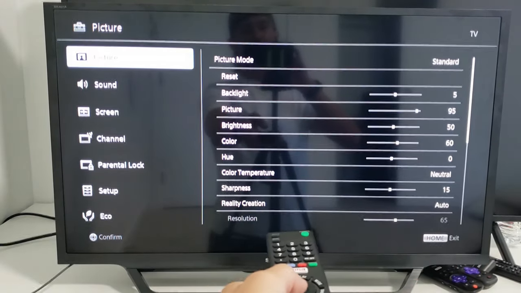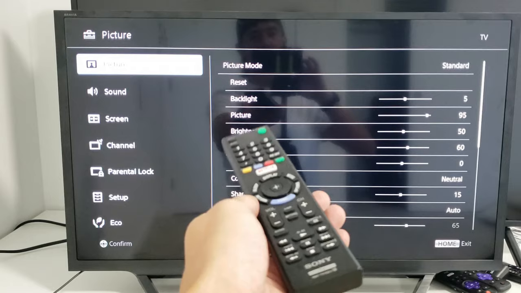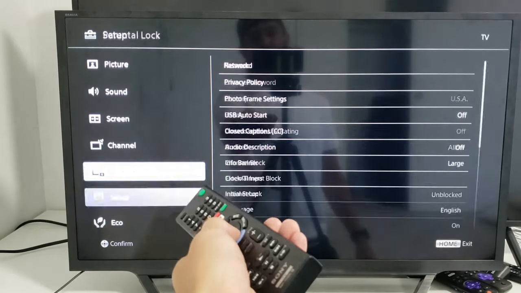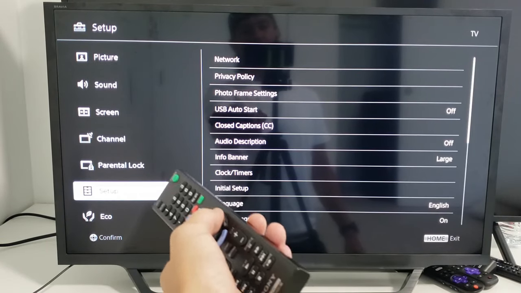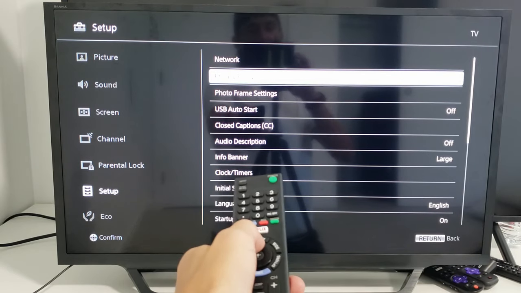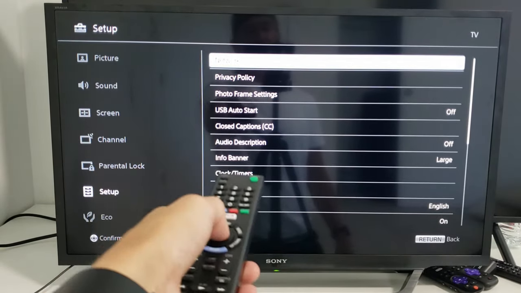Okay, now from here, you want to scroll down to where it says setup right there. So let's go down to setup right here. Then let's move to the right. Network is highlighted. You can see right there it's highlighted. Let's go ahead and press enter.